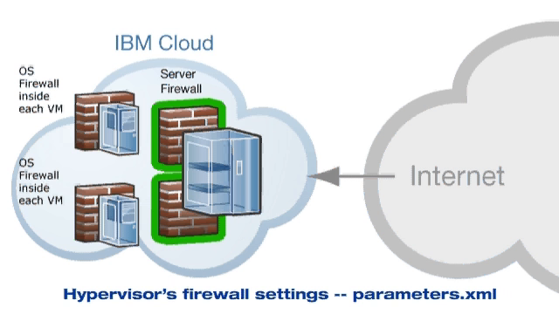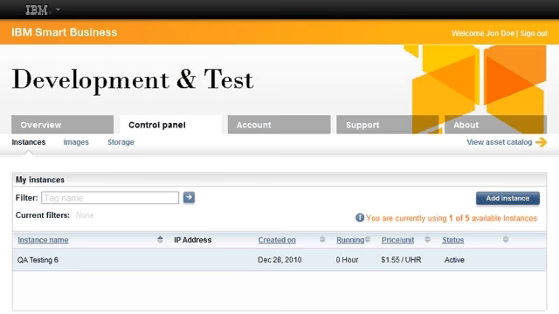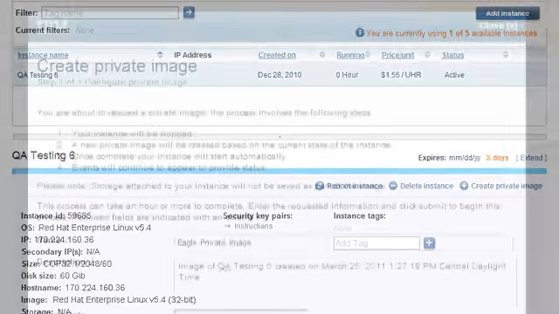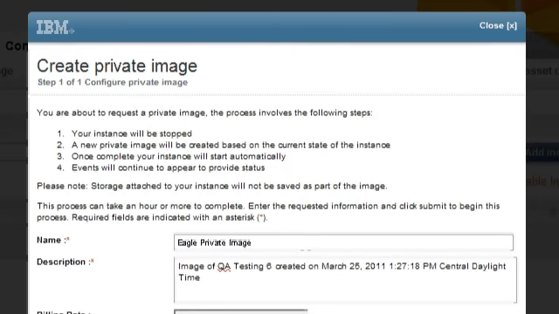We will first create a private image and then modify the parameters.xml file and then provision instances from that modified and saved image. First, let's create a private image from the currently running instance. I have selected the instance QA Testing 6, and so I am ready to click on the Create Private Image link. We need a name for this image. In this example, I will call it Eagle Private Image.